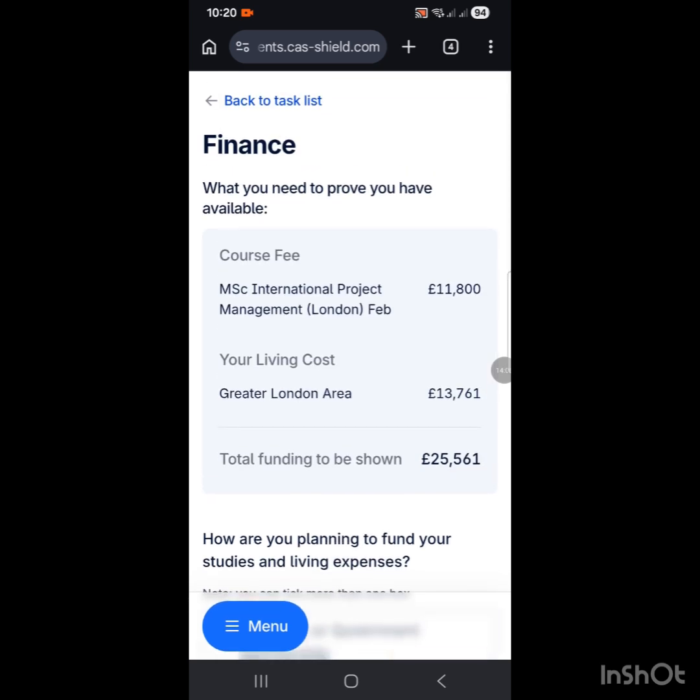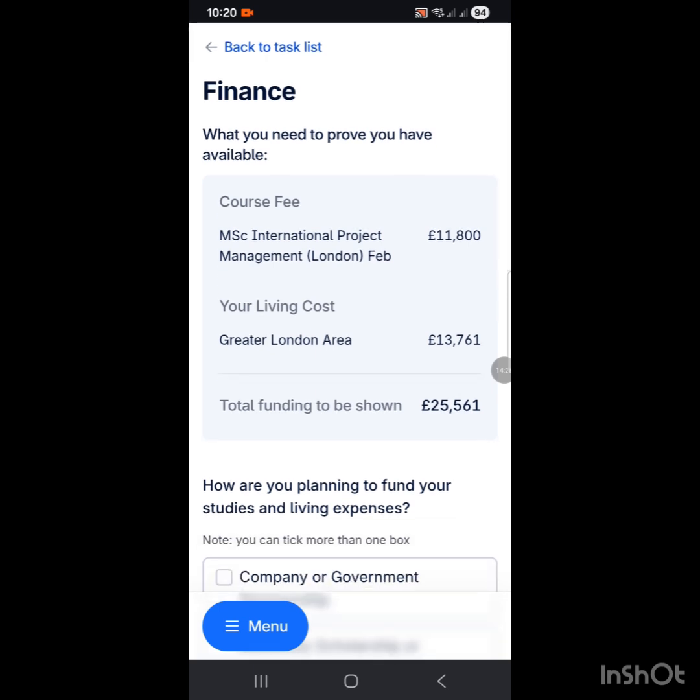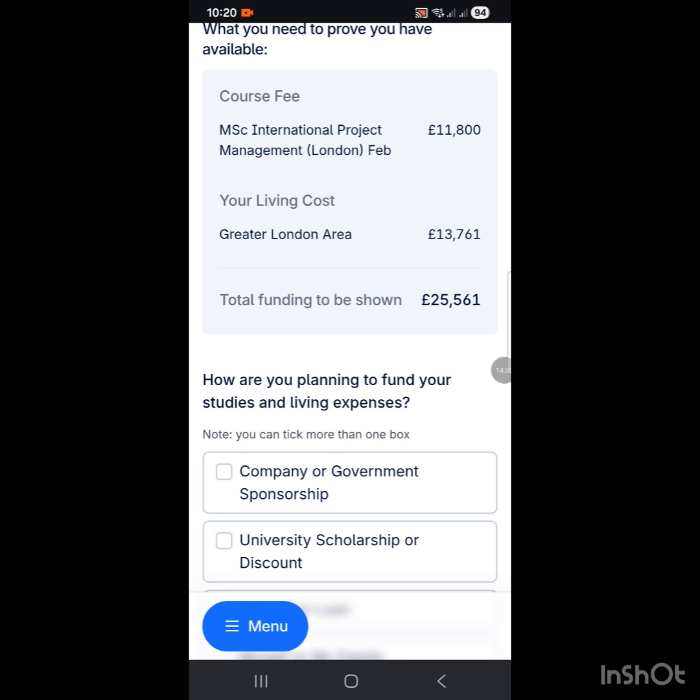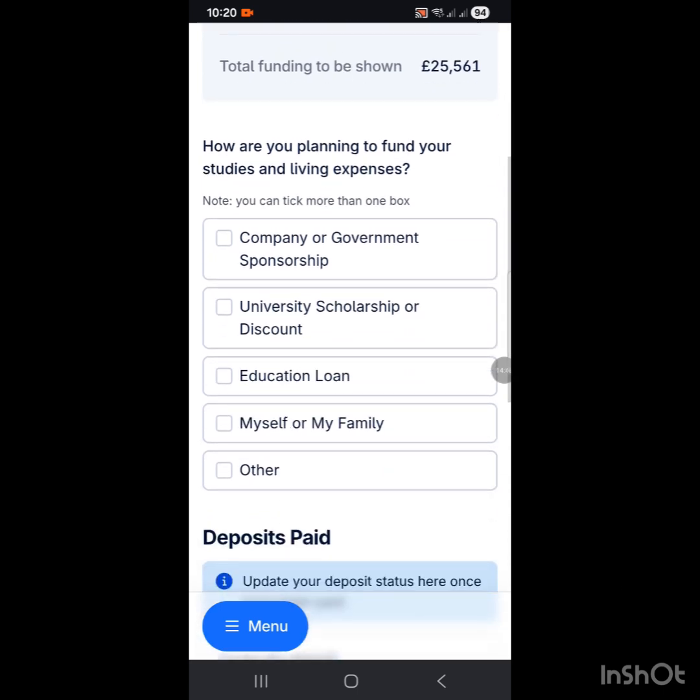And this brings us to the finance section. You want to pay careful attention to this part. So you see what you need to prove you have available. Your tuition is £11,800. This program is going to be held in London. The living expenses is £13,761, and that gives us a total of £25,561. So how are you planning to fund your studies and living expenses?